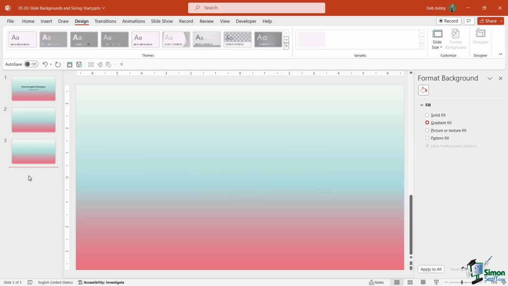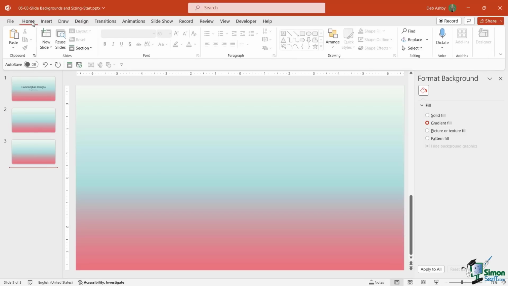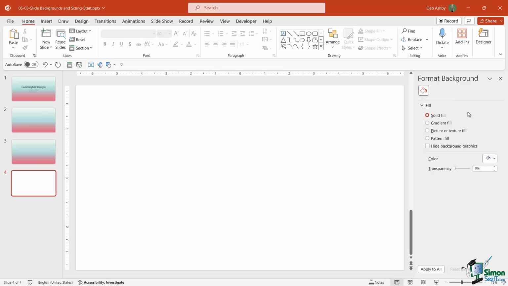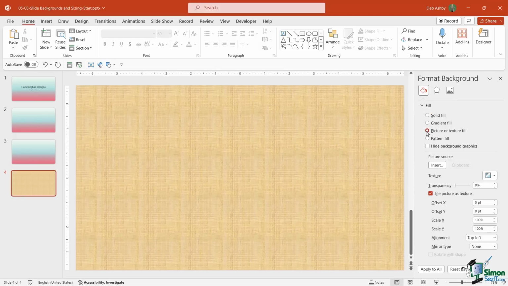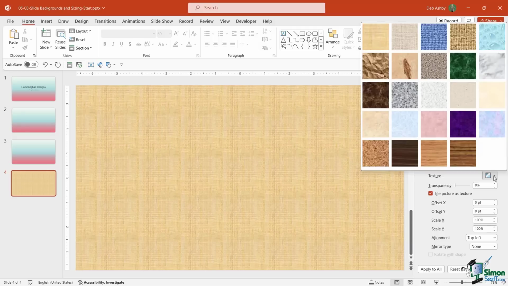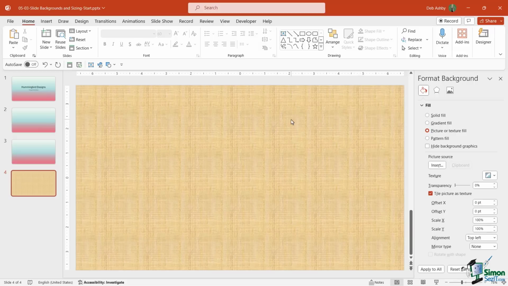Now, the final option I'm going to show you here is how to use a picture as a background. So let's go back to the Home tab, and I'm just going to insert a new blank slide. We still have the Format Background pane open, but this time we're going to say Picture or Texture Fill. Now, it will always fill it initially with the first texture that it finds in the list. And for me, that is this one just here. We have a list of textures that we can apply from this little drop down. I generally don't tend to use these because I find them a bit busy and also a little bit old school looking. But what I want to do is I want to insert a picture.